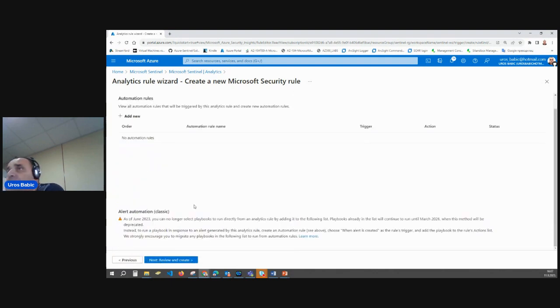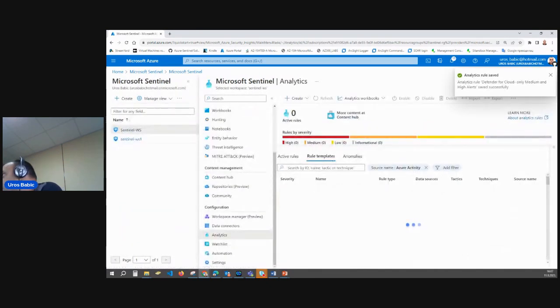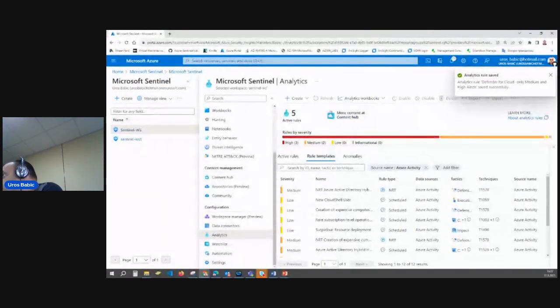And in automatic response, for example, that is a page where you can actually attach an automation rule and everything, and you can assist your security operation center team with some tasks, incident enrichment, security remediation, and I can go and review, create, and save my alert rule. I can define different types of rules. I can define, for example, some custom rule for my analytics. For example, that is also a very good option.